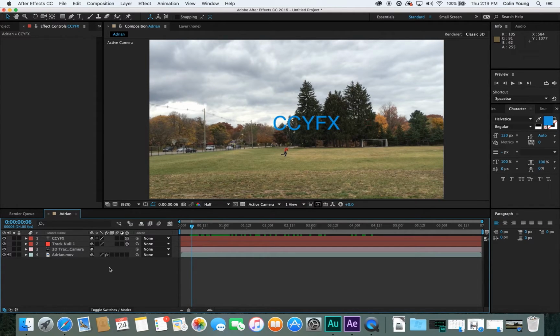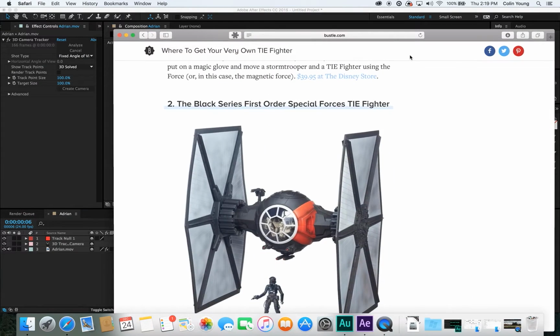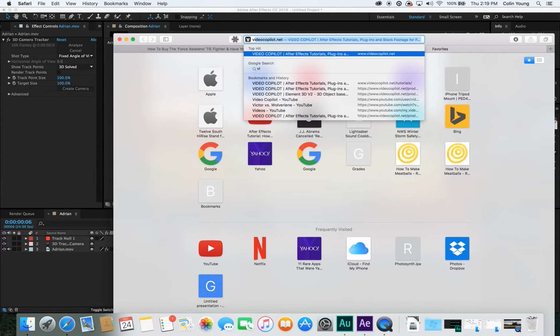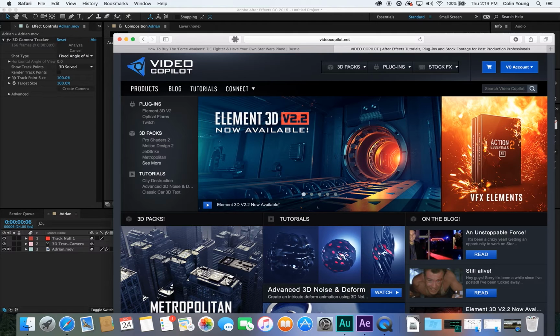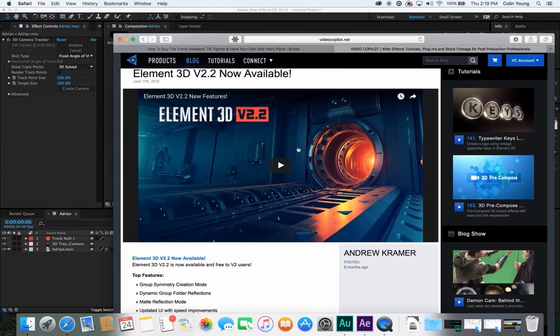So now that we have it tracked, we can erase this. And we want to bring in the TIE Fighter. To get the 3D TIE Fighter in there, I use a plugin from VideoCopilot.net called Element 3D. And this is an amazing plugin. It lets you import 3D models, lets you texture them in there, all that, right in After Effects. You don't have to go out of After Effects. You don't have to render it out of After Effects. You do it all in After Effects. You can use After Effects lights. You can use all that.